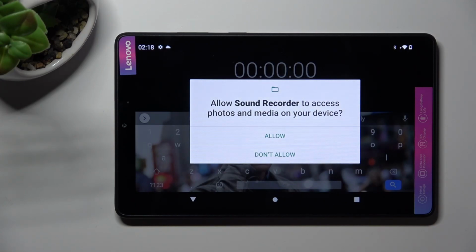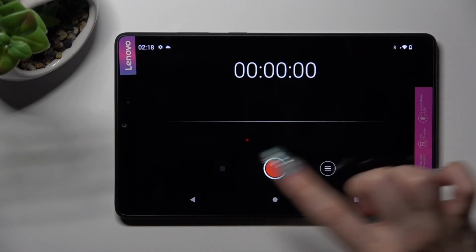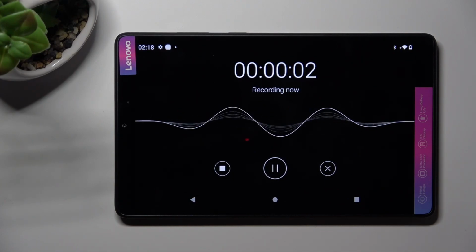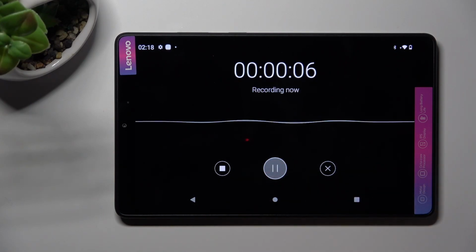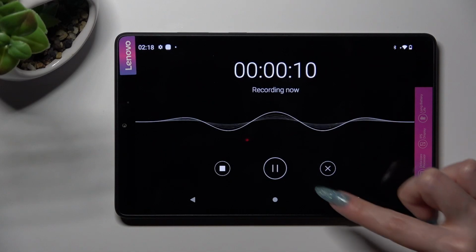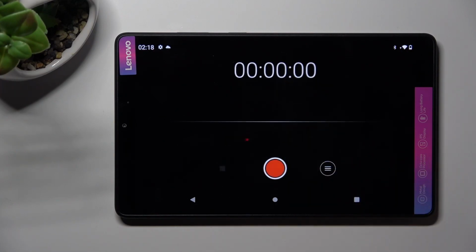Now click on Allow in the pop-up. Then start your recording by tapping on this red button. You can pause it or unpause it using the same one. If you want to discard it right away, click on this right button and confirm your choice in the pop-up.